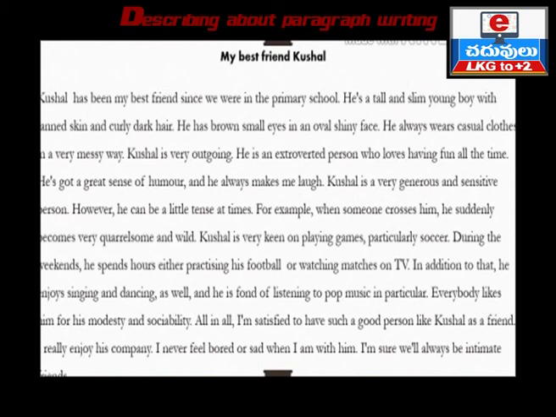Kushan is very outgoing. He is an extroverted person who loves having fun all the time. He has a great sense of humor and he always makes me laugh. Kushan is a very generous and sensitive person. However, he can be a little tense at times. For example, when someone crosses him, he suddenly becomes very quarrelsome and wild.